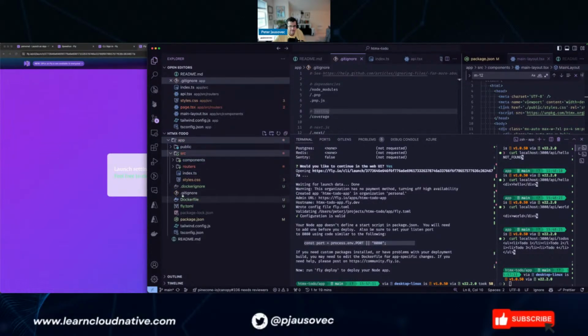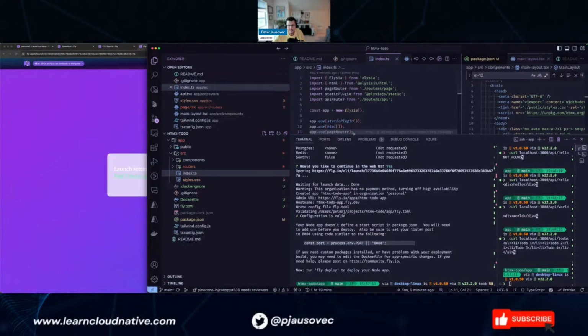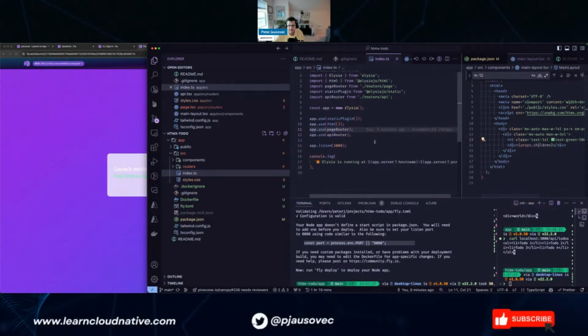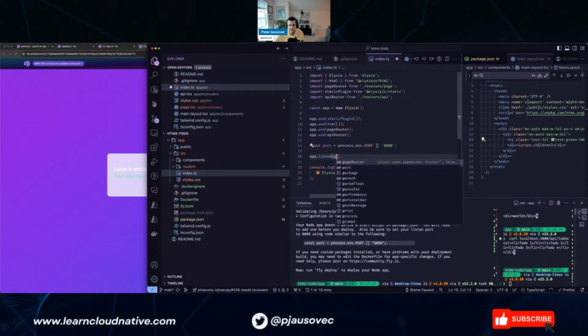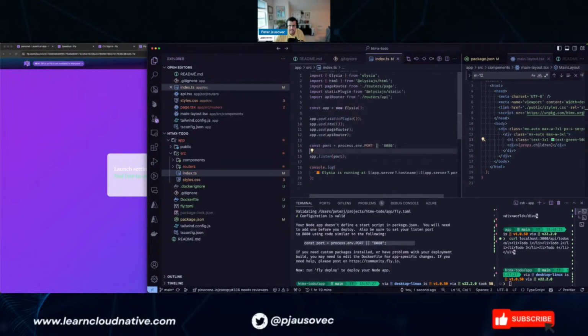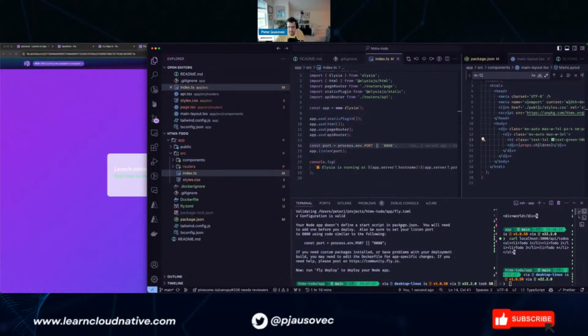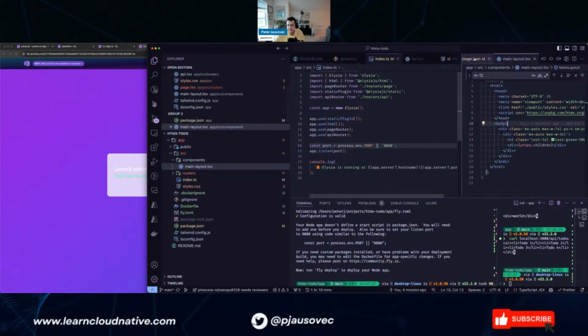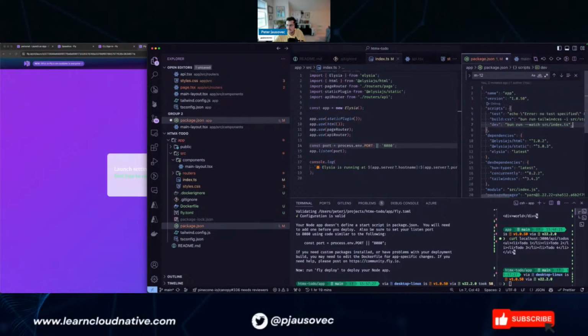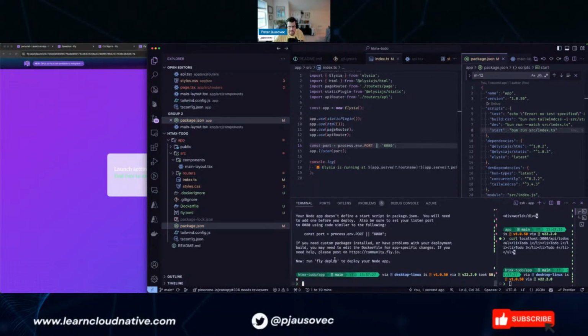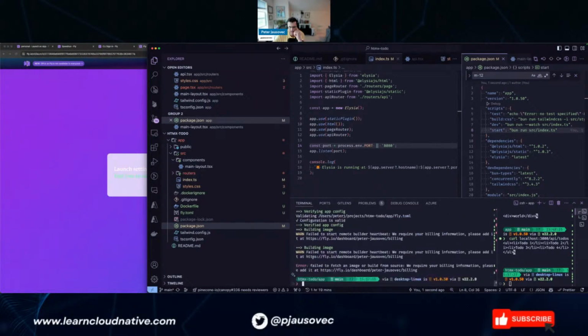So let's do that. We'll go to index, because right now we're just listening to 3000. So we'll do it this way. Port, so it's going to be 8080 if it's not set in the environment variable. And we have to define a start script because we don't have that one. So let's do start, and I'm assuming that's just going to be bun run. Yes, let's do that. Okay, fly deploy to deploy.